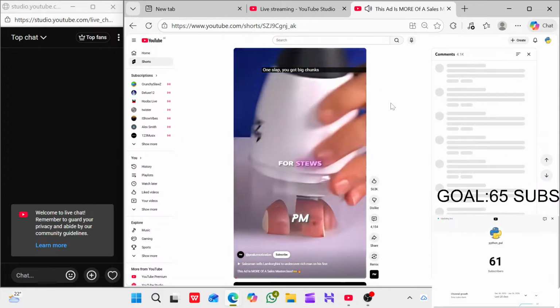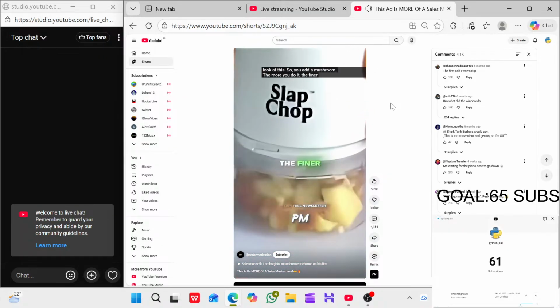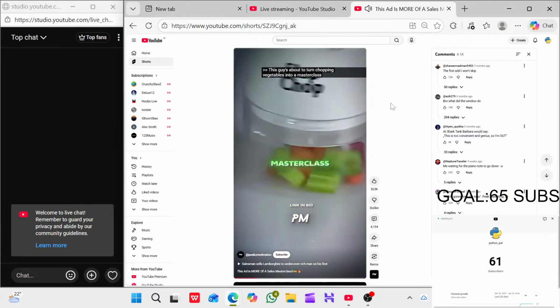One slap, you got big chunks for stews. Two slaps, home fries in a second. And look at this. When you add a mushroom, the more you do it, the finer it gets. You don't have to switch any blades. This guy's about to turn chopping vegetables into a masterclass in sales.